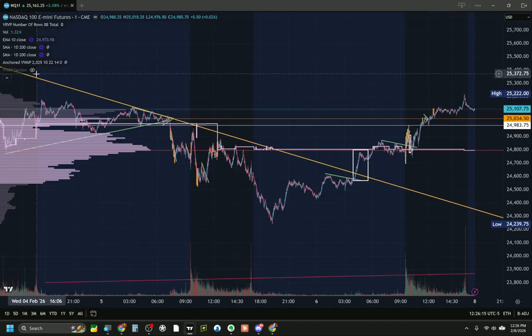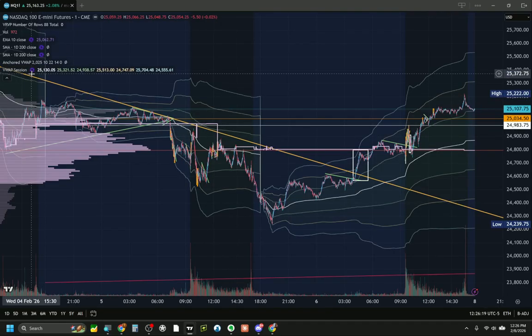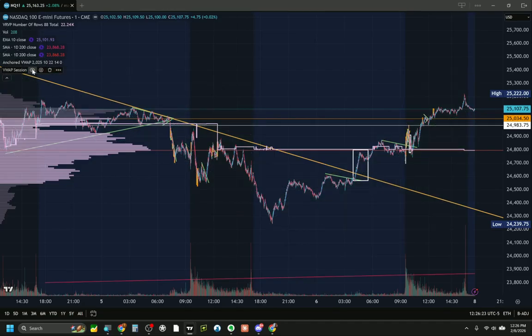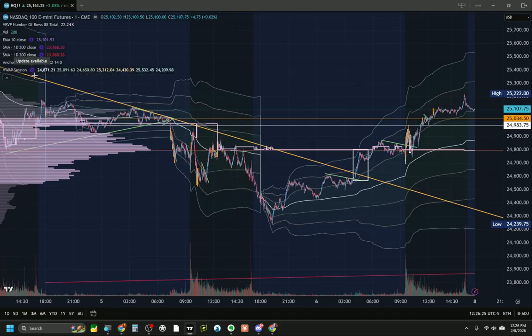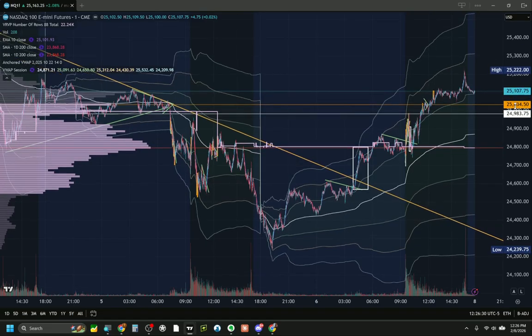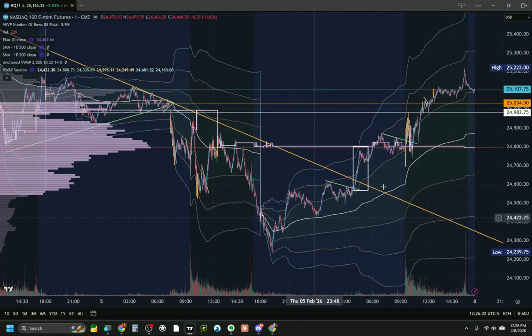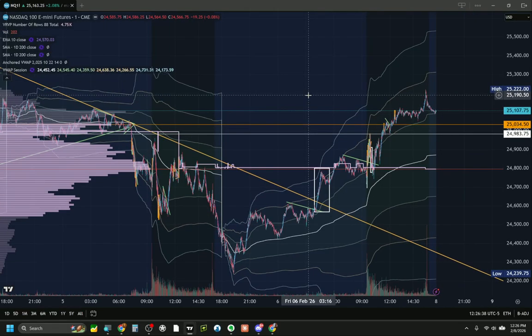So I have it off my chart right now, so let's see if we can switch it on. Sometimes I switch it off because it gets noisy on higher time frames. But there it is, VWAP. I used to trade only with just the VWAP line itself, but now I've added the 1 standard, 2 standard, and 3 standard deviations, and I'll explain later why.